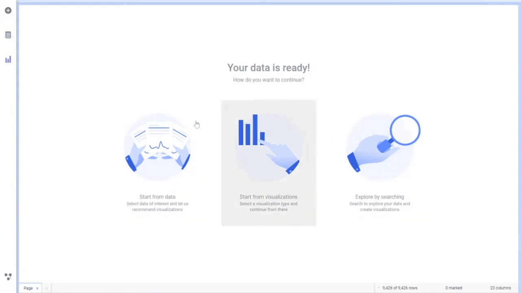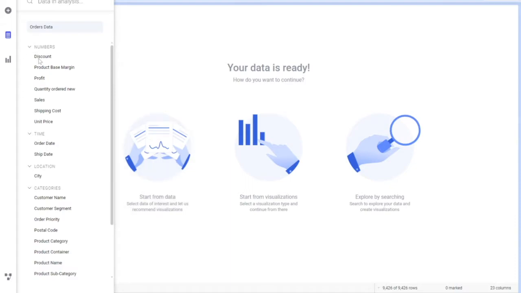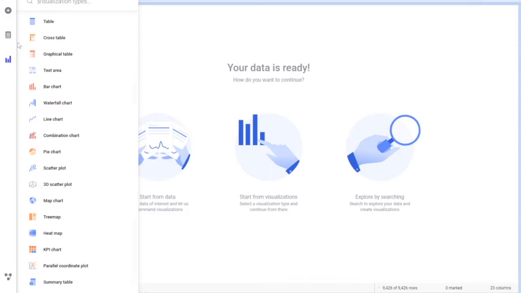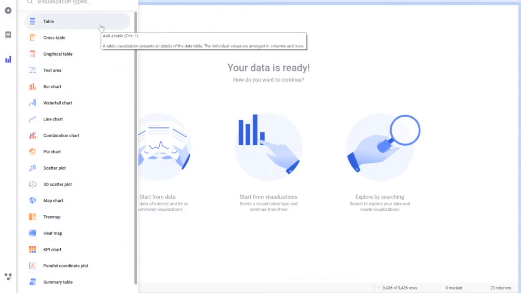So now we have got data. We have three options here: start from data, start from visualizations, or explore by searching. So let's say I want to see data first. Let me check how the data looks like. I can see the rows, columns and everything here. If I want to see from visualizations, I can just click on that. I will see all the different types of visualizations, charts which are available here.